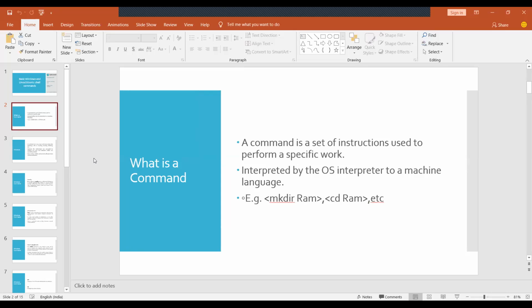So let's take one example of how that task is executed. We have one command that we learn: mkdir ram. Here the meaning of mkdir is make a directory or make a folder, and the name of the folder is ram. That is the way we go about it.